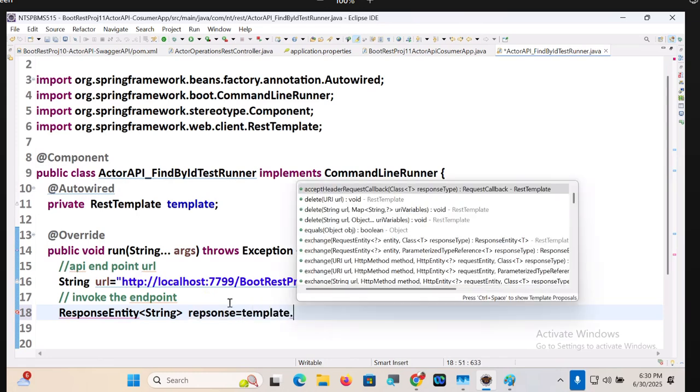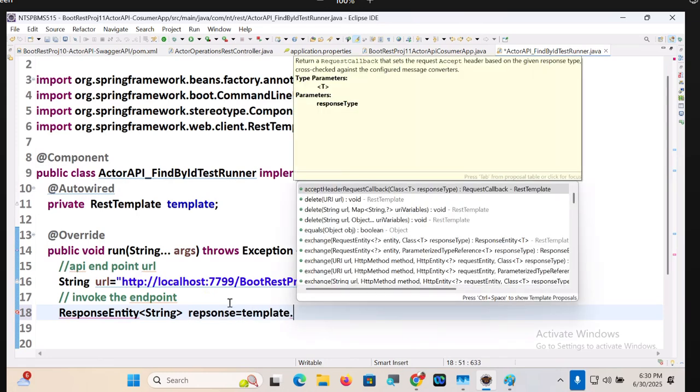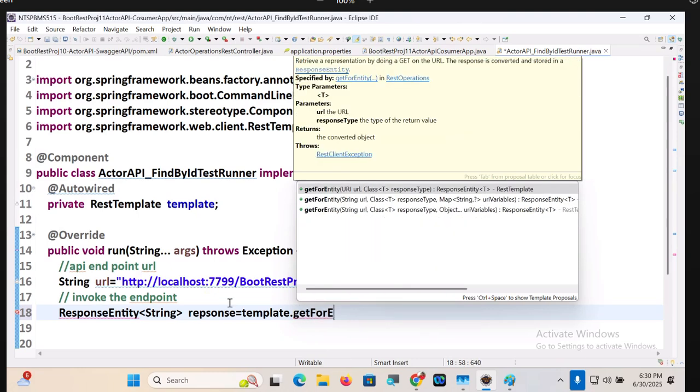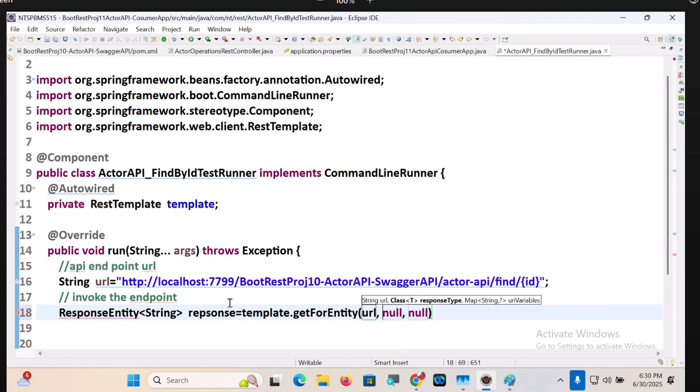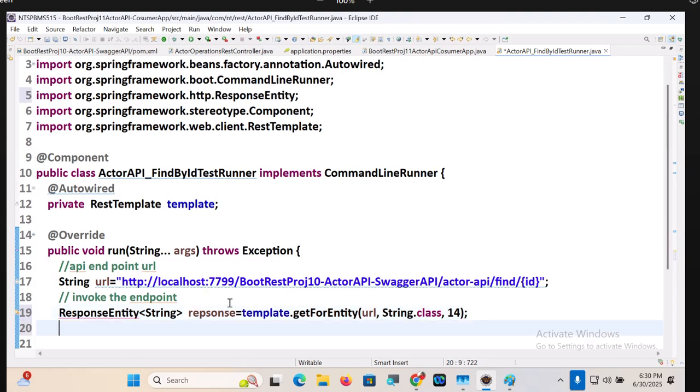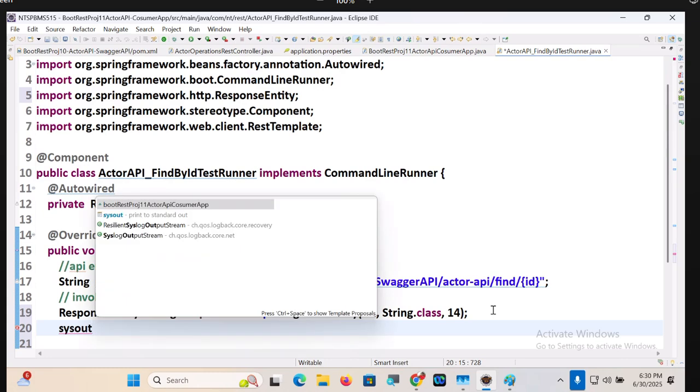Template dot, wait, I'll give both options. Get for entity, URL. Okay, no parameter. Yeah, today parameters are there. What is the type I am expecting? String only. First, let me get everything as a string only. String. Then where is this, guys? Param value. I think 14 is there, na? 14 is there or not, guys? Okay, that's good.